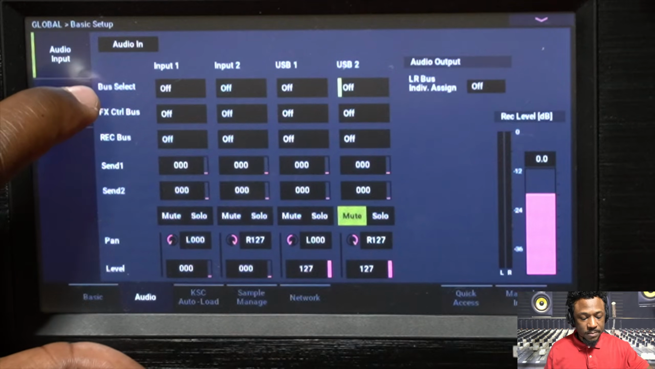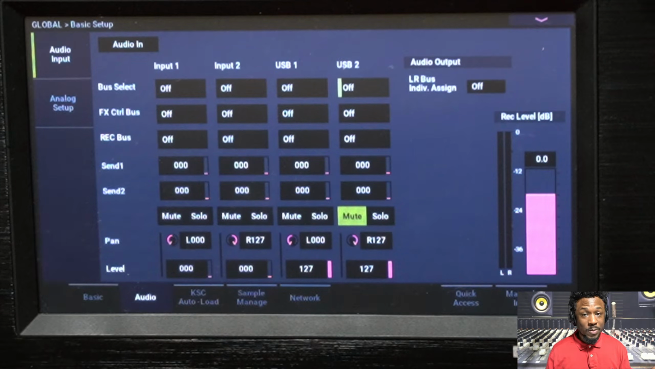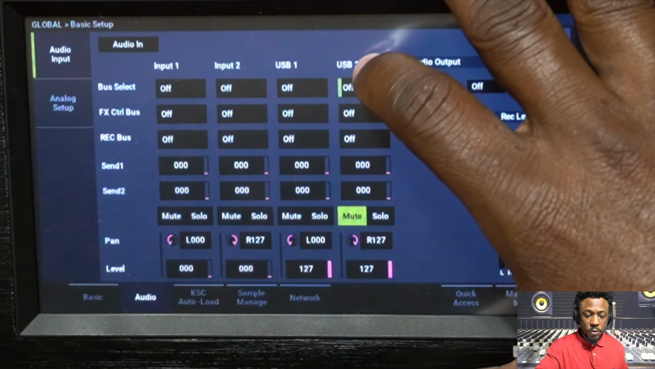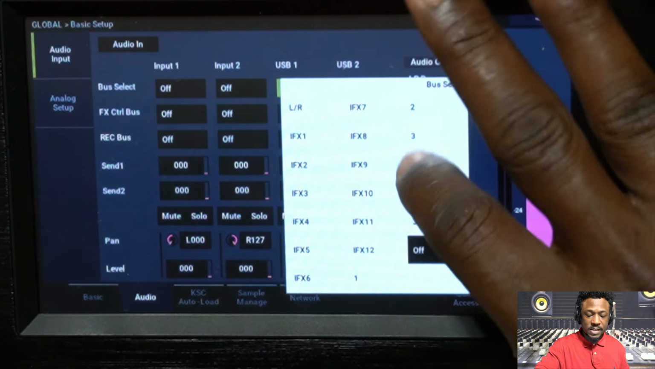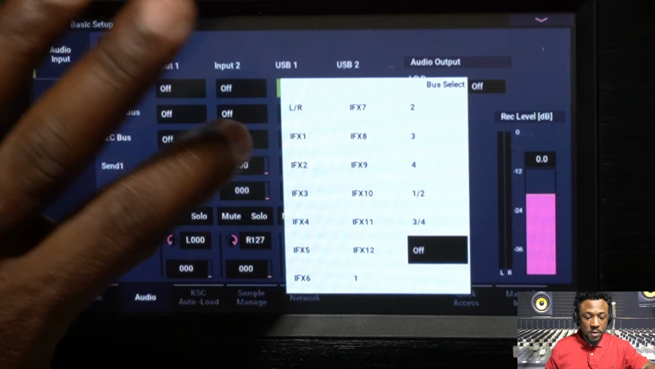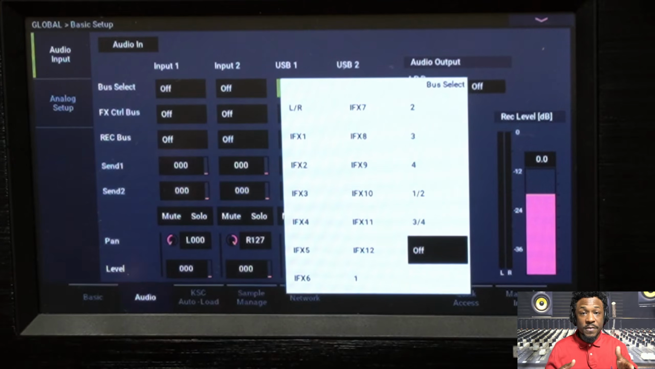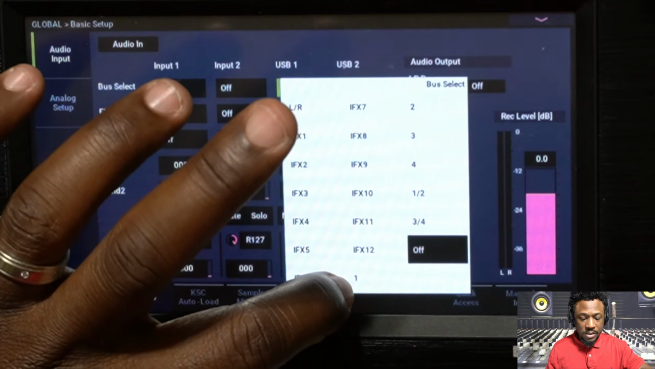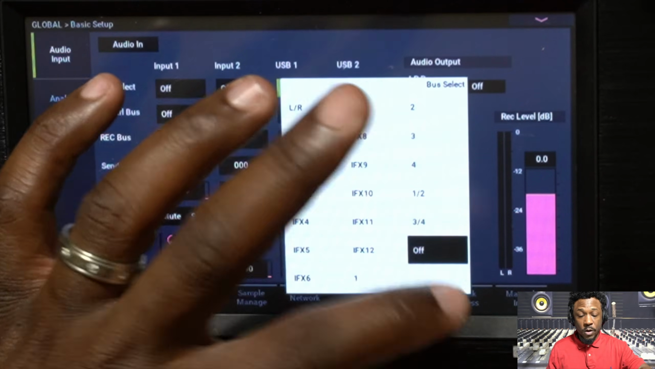On this first one where it says bus select, this is the bus that the audio is going to leave the keyboard from. So if I bring my computer in on USB through USB 1 and 2, then if I push bus select, any of these sources here is where the audio is routed to first. You can go to main left and right, or you can go to any one of the I effects, and then from that I effect, it will be routed to wherever you have that I effect set to go. You can also route it through assignable outputs 1 through 4 in mono, or 1 and 2 in stereo, and 3 and 4 in stereo.